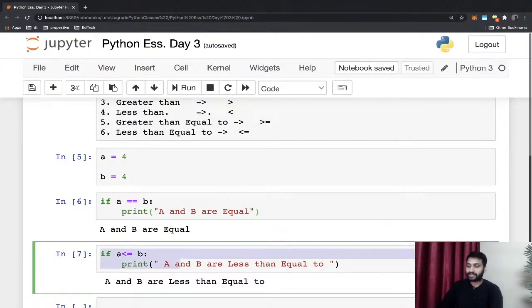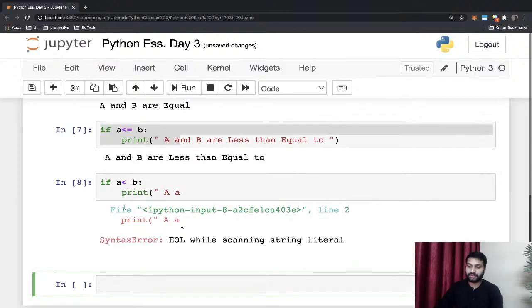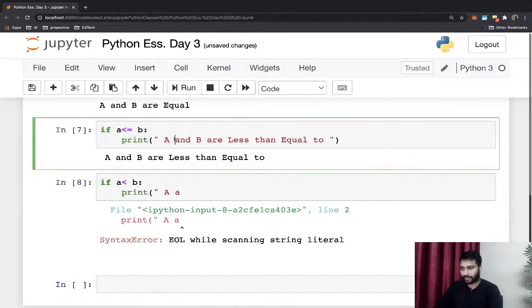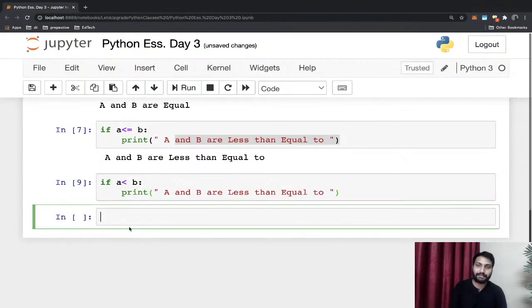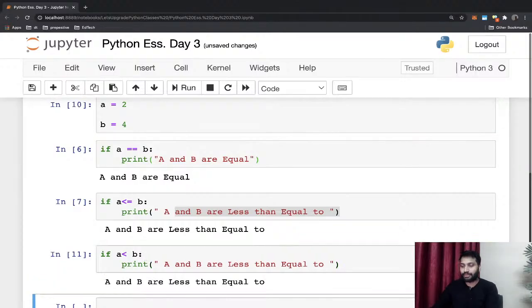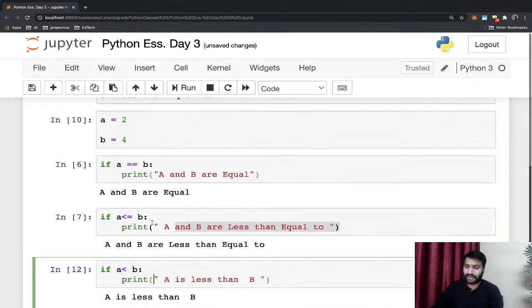The same operation, if I do it like this: I remove the equal to and just do a is less than b. Oh, I have not copied this, so it was giving an error. So a is not less than b, right? If you make a equal to 2 and then print a and b are, a is less than b. That's it. That's the way to go forward.